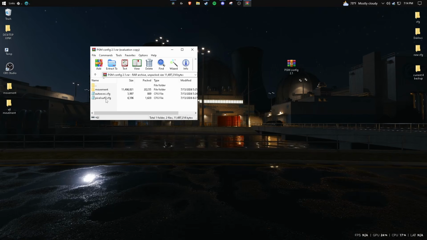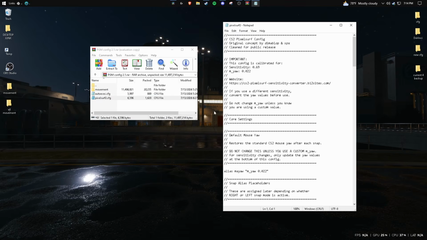The first thing you got to do is go into pixelsurf2.cfg. Try not to touch any of this. Now, this config is taken from both Trip and Void. It's based off of this guy right here. Now, I've spent the better part of 7 hours not only making it look good, but making it work better and making it easier for you to use.